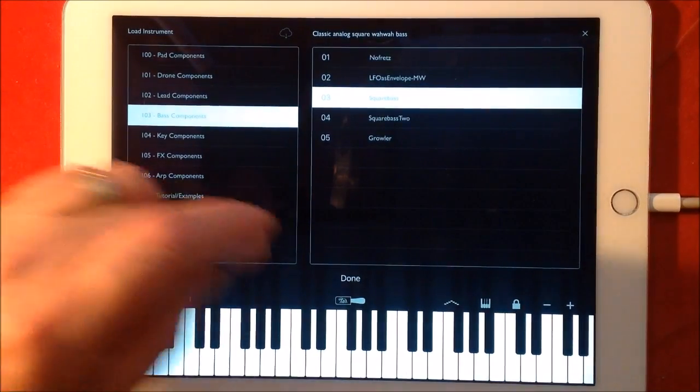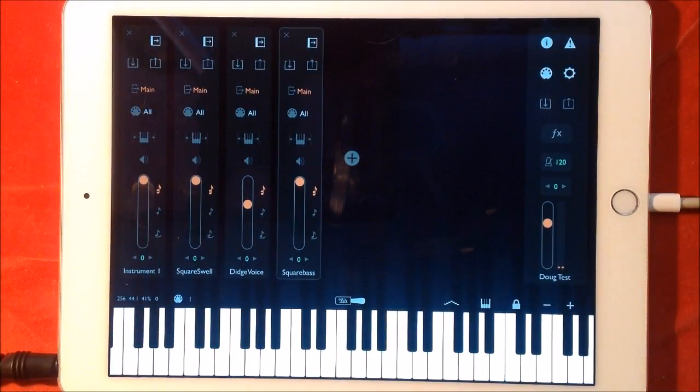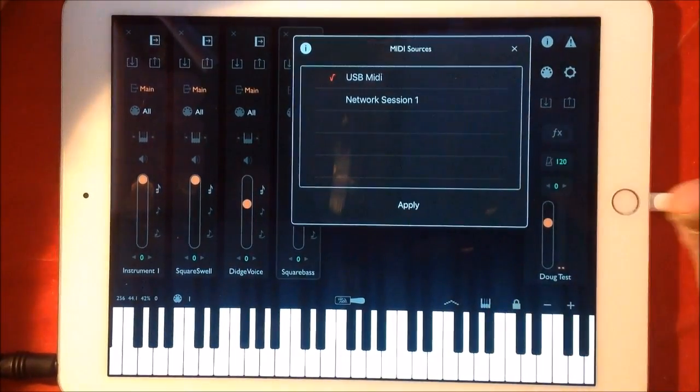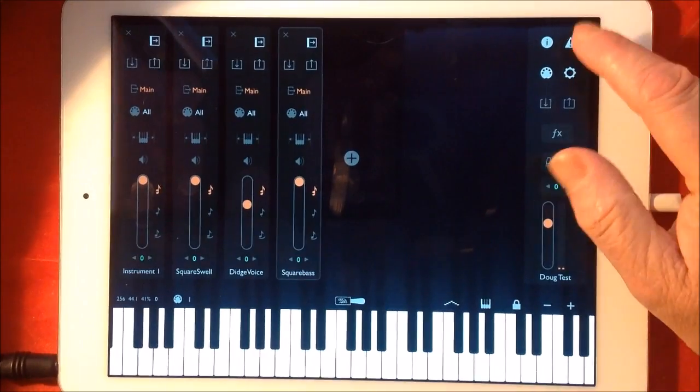All right, guys. So there it is. There is a quick look at LayR. It has, that's for my MIDI keyboard there, all sorts of cool stuff.